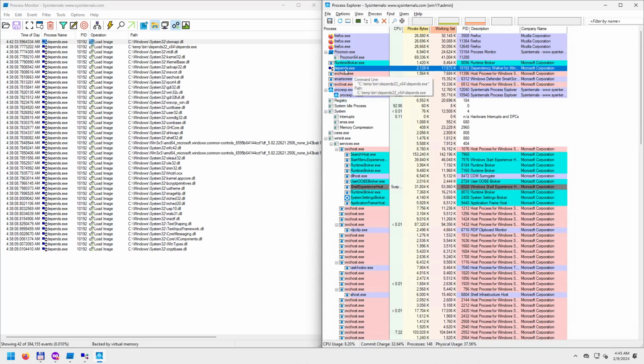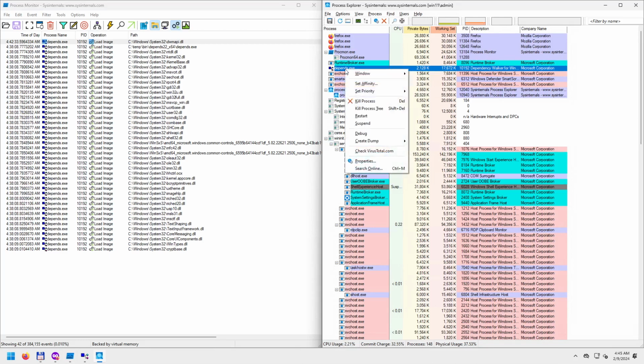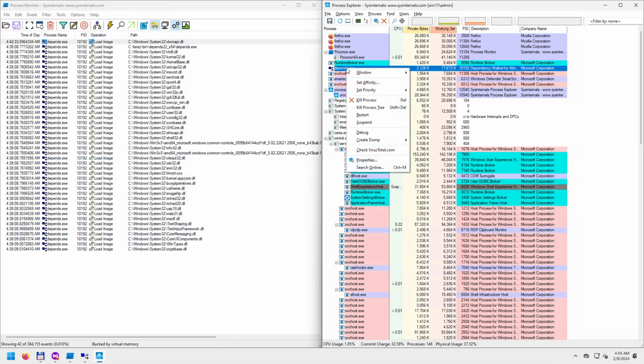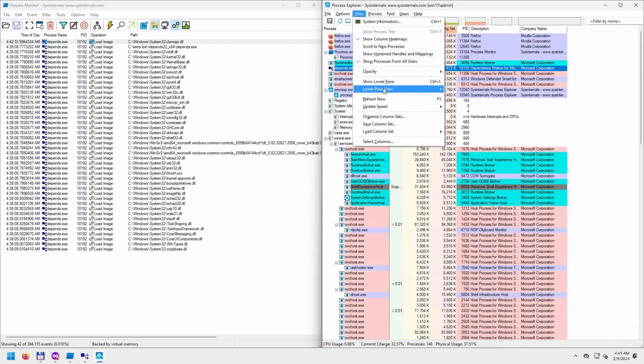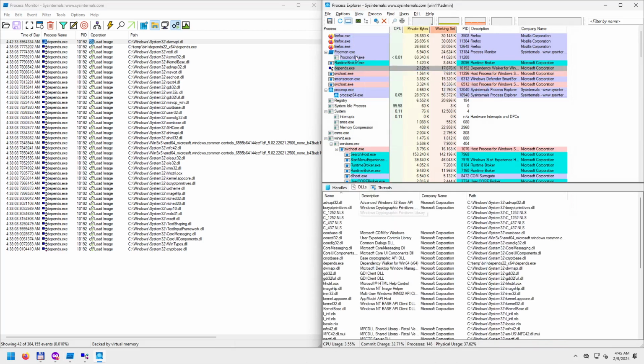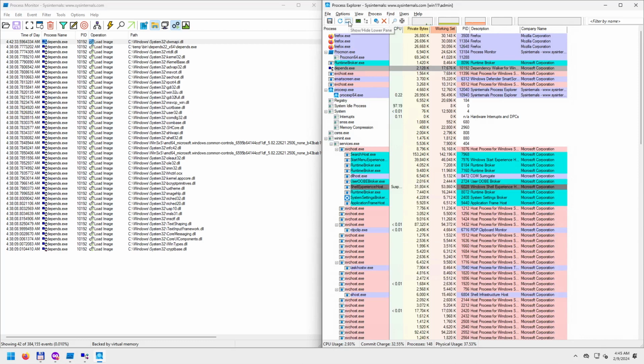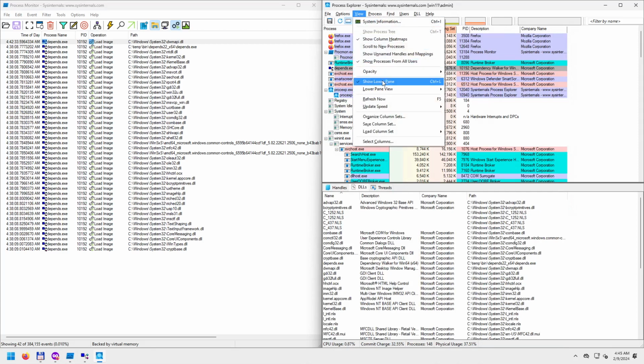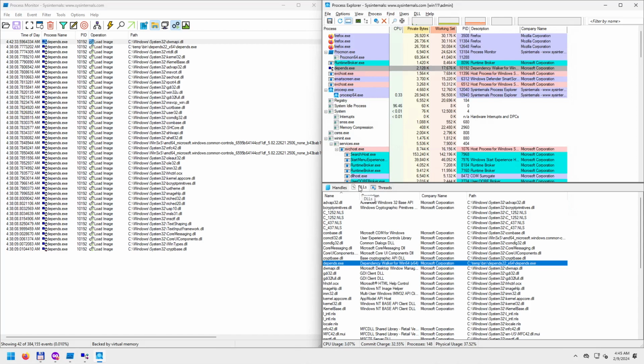Let's look at the DLLs that are currently loaded inside of this process. How do we do that? We want to show the DLLs: View, Lower Pane View, DLLs. The lower pane view is hidden by default. You can show it by clicking the Show Hide Lower Pane icon in the main toolbar of Process Explorer, or you can go View, Show Lower Pane, View Lower Pane, and then select something from here. There are three tabs, and we're interested in the DLLs tab.